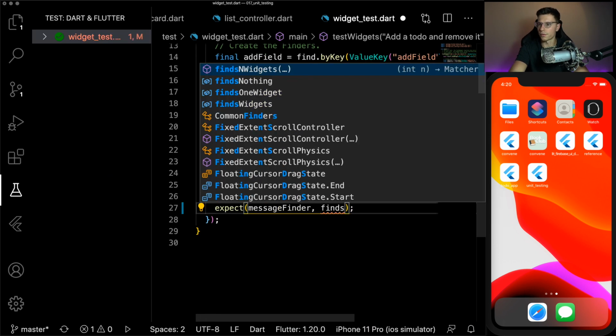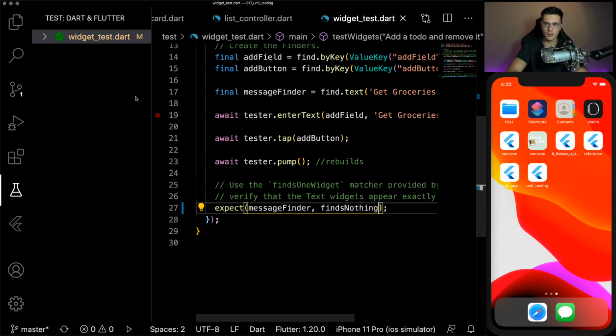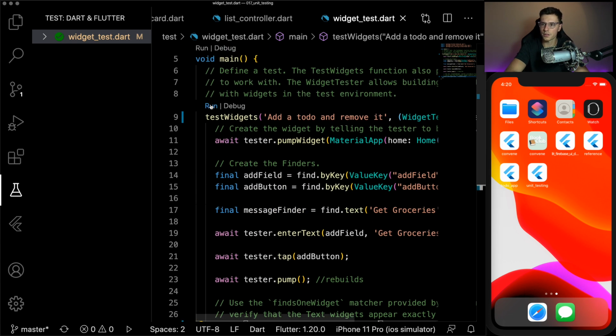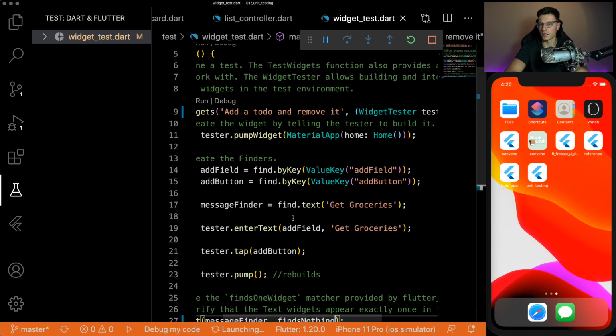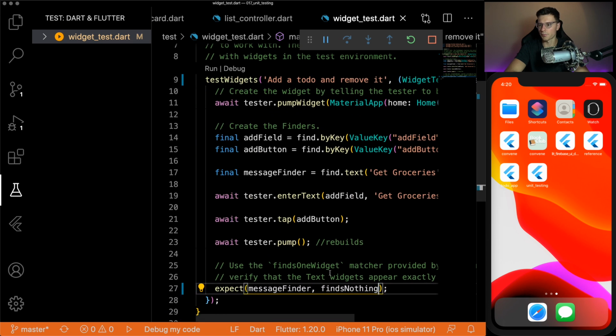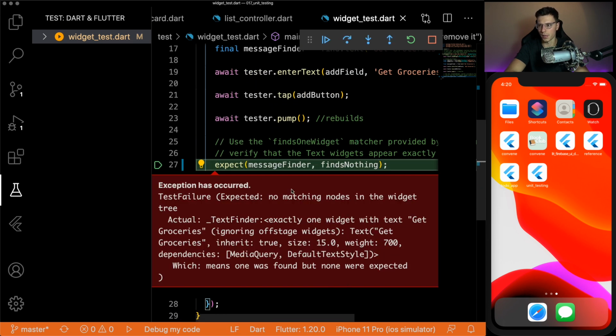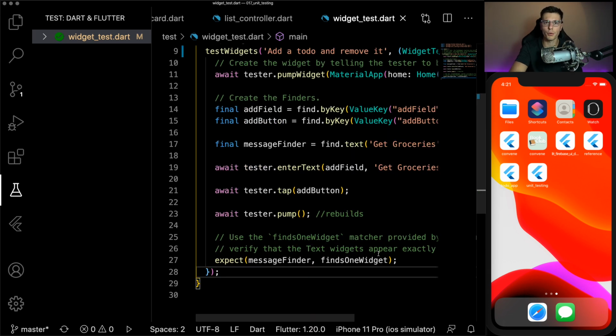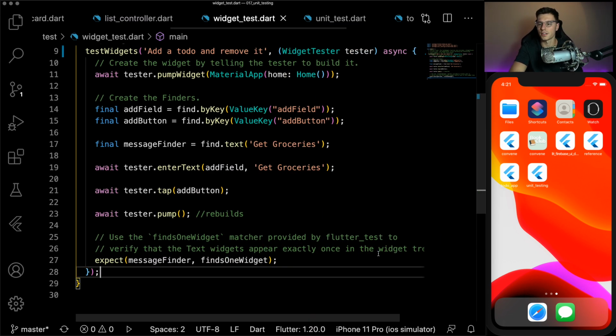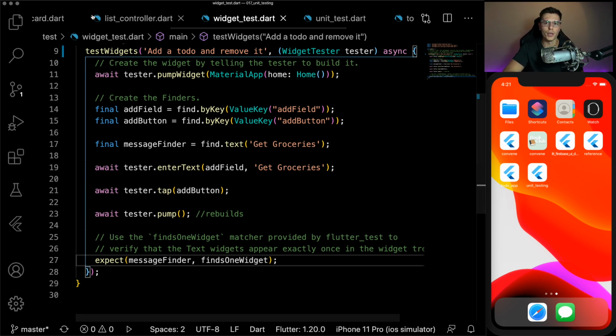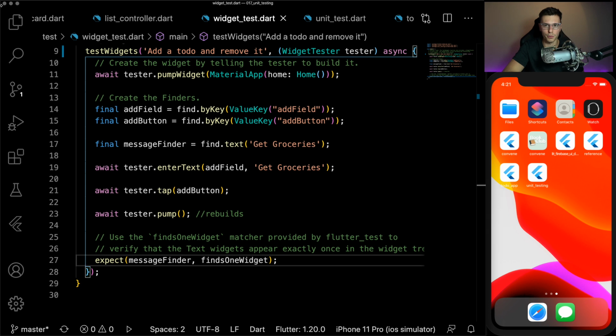Let's say we do finds nothing. It doesn't find any widgets. So basically we add a text field and we're expecting it not to show up. We have a problem right there. It said it actually did find that. So that's all we're going to cover for widget tests. There's a lot more documentation on the Flutter docs. You can come to my channel, check out the videos if you need some more help. But it's not too complex. The most complex one, in my opinion, is the integration testing.